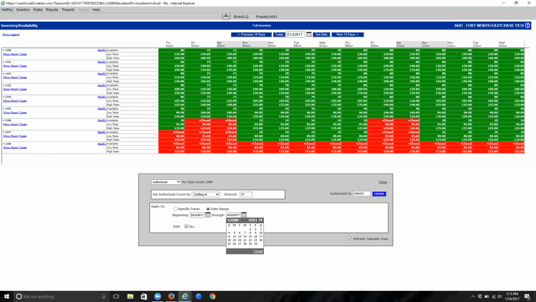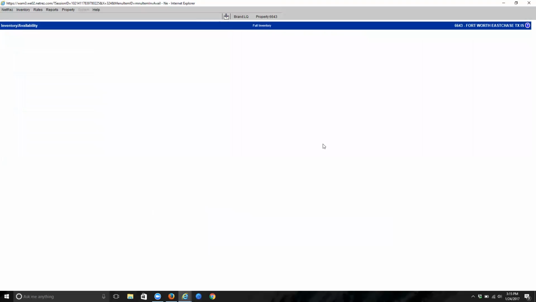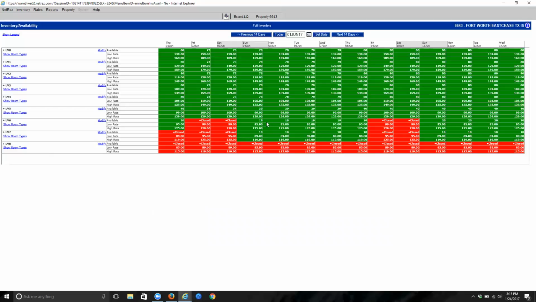And you could do as long as you wanted to. You could do a 6-month period, weekdays only, 6-month period, weekends only, whatever you wanted to. I'm just doing a smaller range here for an example. And then again, select your Sunday, Monday, Tuesday, Wednesday, Thursday, and update. So these should all be set to 10 now. Yep, there you are. Okay.